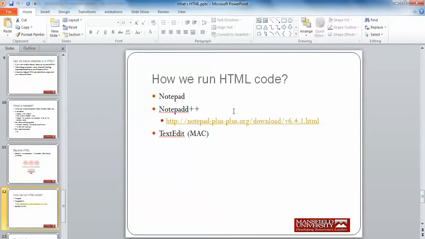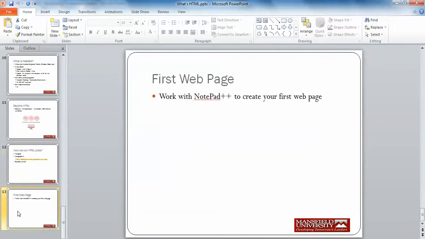Then we can run HTML code from Notepad or Notepad++ or TextEdit. If you use a Mac computer, you can download Notepad++ from this address. It's free. I will demonstrate it later. So in the next example, I will demonstrate how to use Notepad++ to create the first web page.